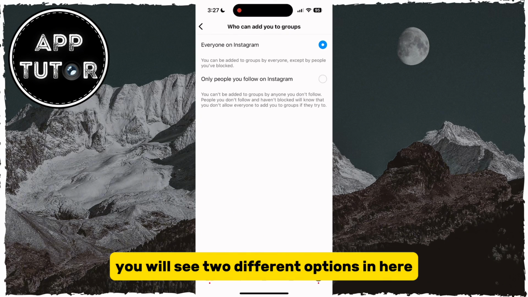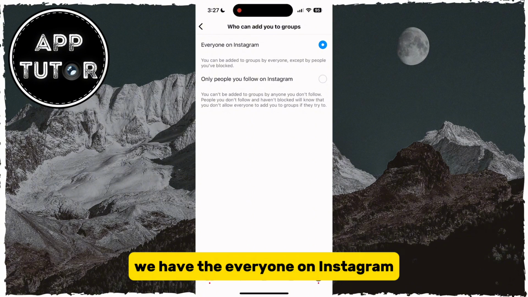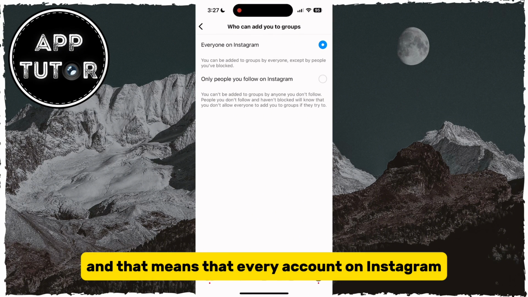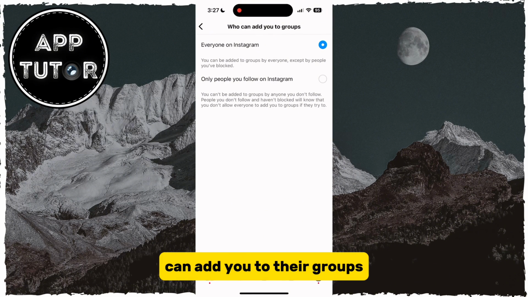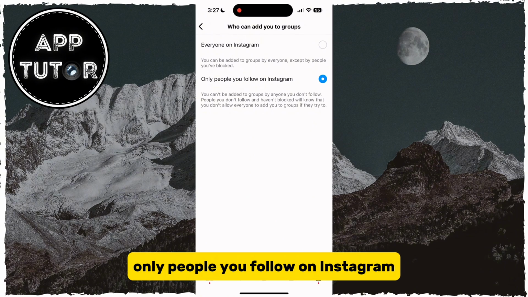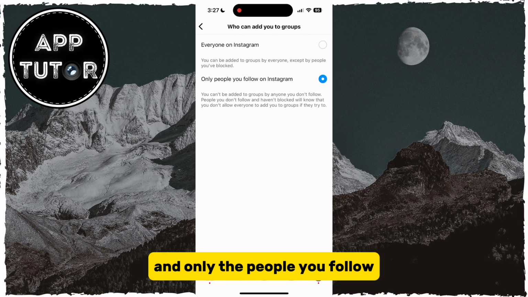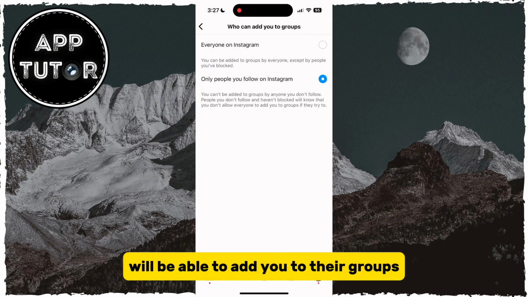You will see 2 different options in here where you can select who can add you to groups. We have the Everyone on Instagram, and that means that every account on Instagram can add you to their groups. But let's set this to only people you follow on Instagram. This is going to limit the people who can add you, and only the people you follow will be able to add you to their groups.